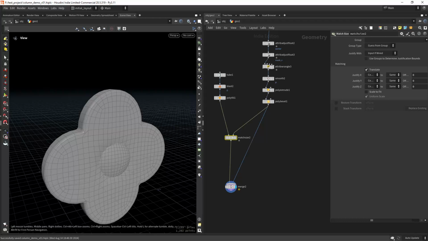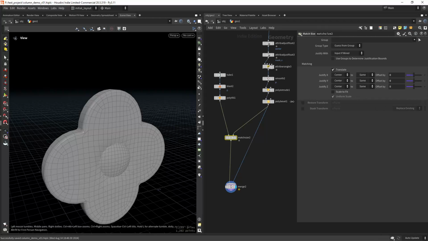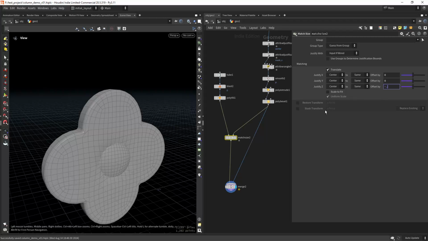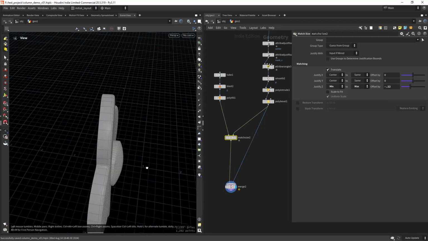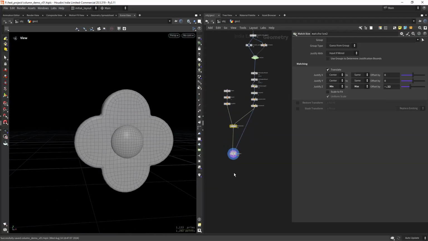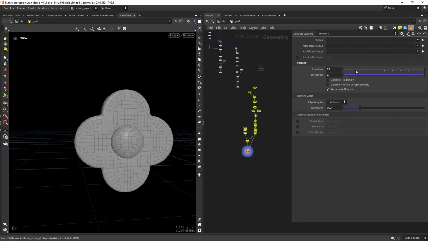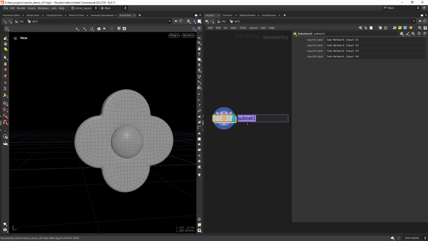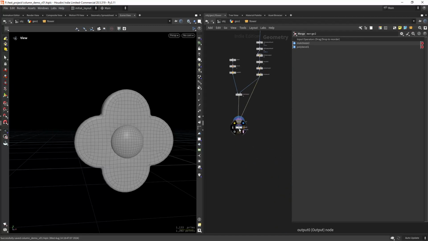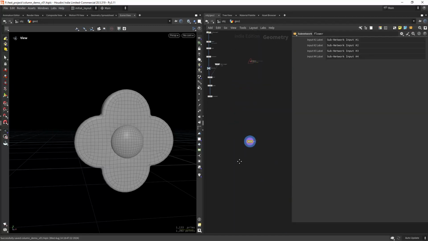And in the match size we will need to adjust the depth, so in this case I used a value of -0.22 and set this to min and max. So this is totally fine. So let's maybe take this and create a subnet out of it and name it flower. And we have an output already, so it's fine.